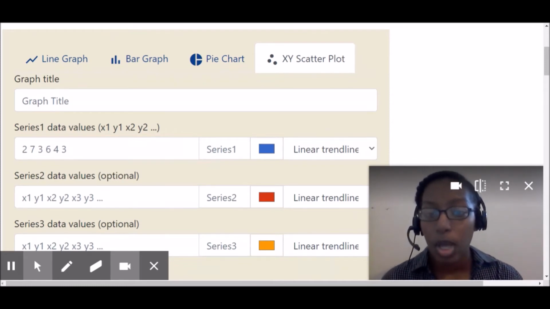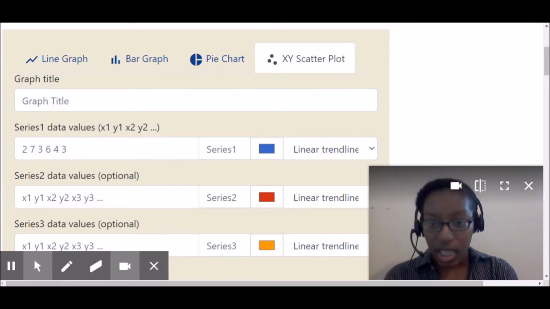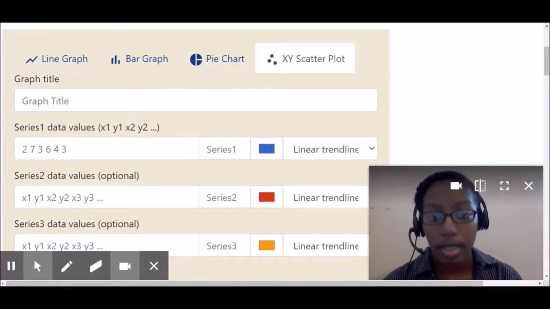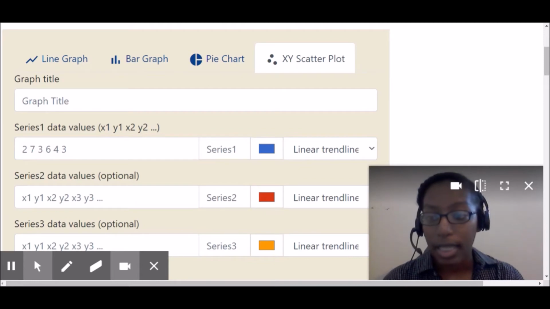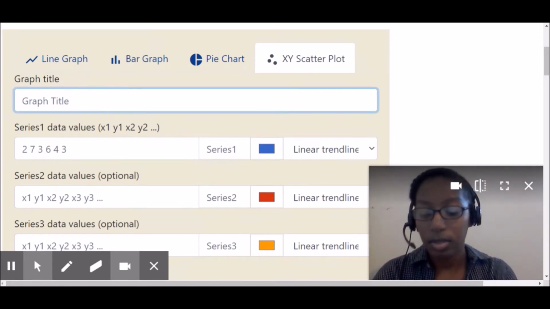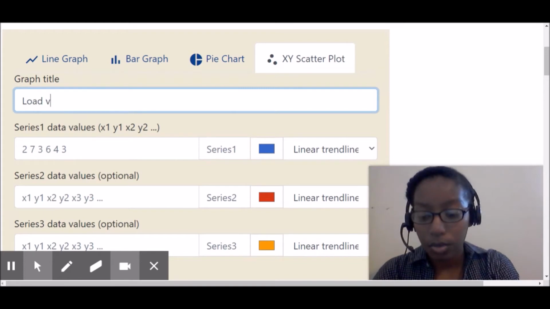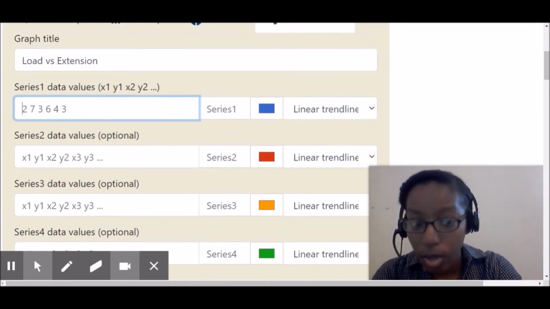Alright, so for physics with my students, I would usually have them plot these type of graphs when we're doing topics where we're looking at linear proportionality. So like Hooke's law, Ohm's law. So I'm going to title my graph load versus extension.